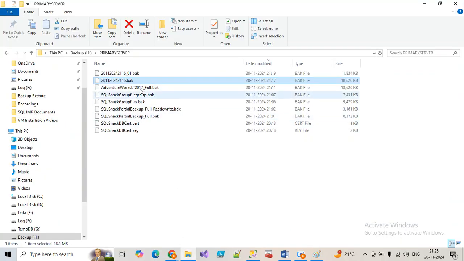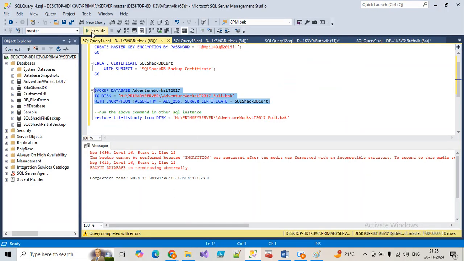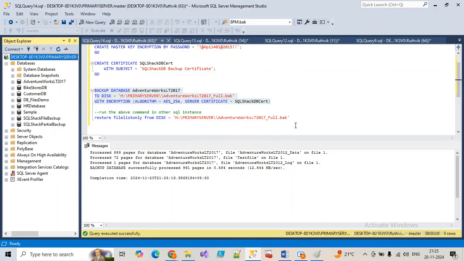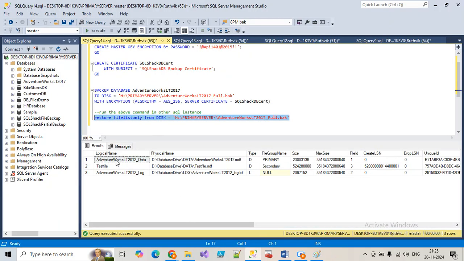Okay, here Adventure Works is already there, so that's why we got the error. Okay, the backup is completed. So in this primary server, if I want to read that backup file, I can read whatever data is present in this backup. Okay, now I will go to the secondary server.